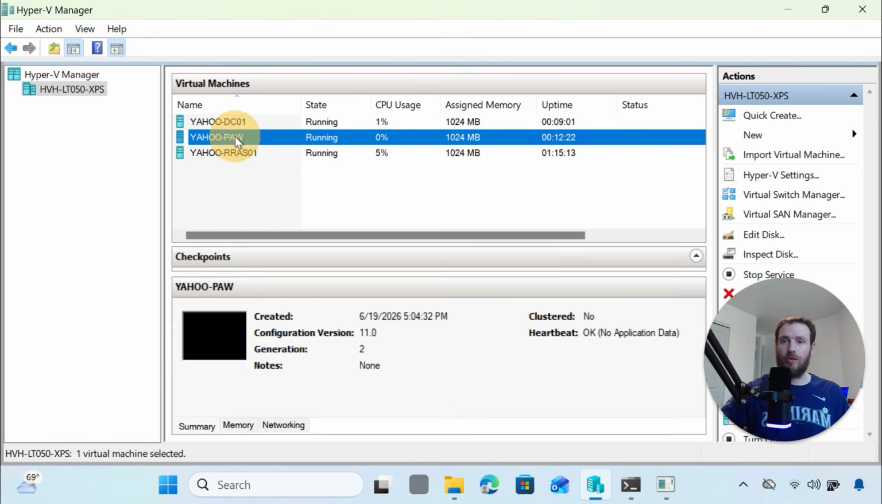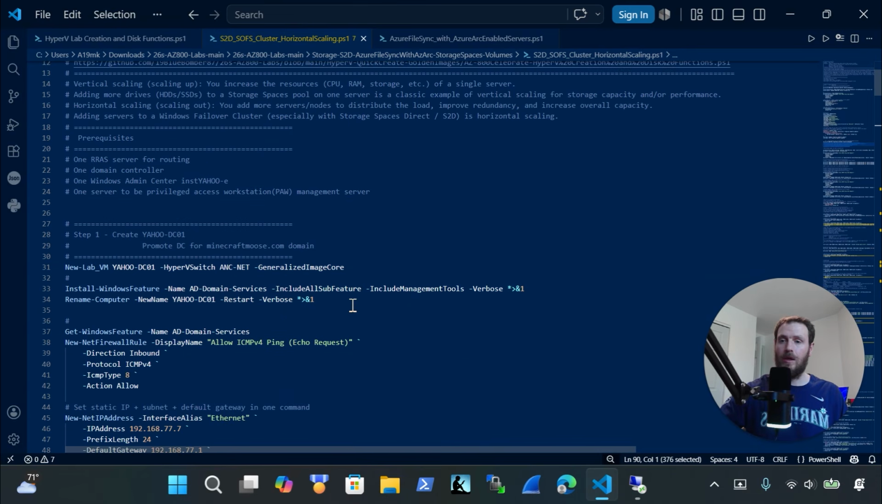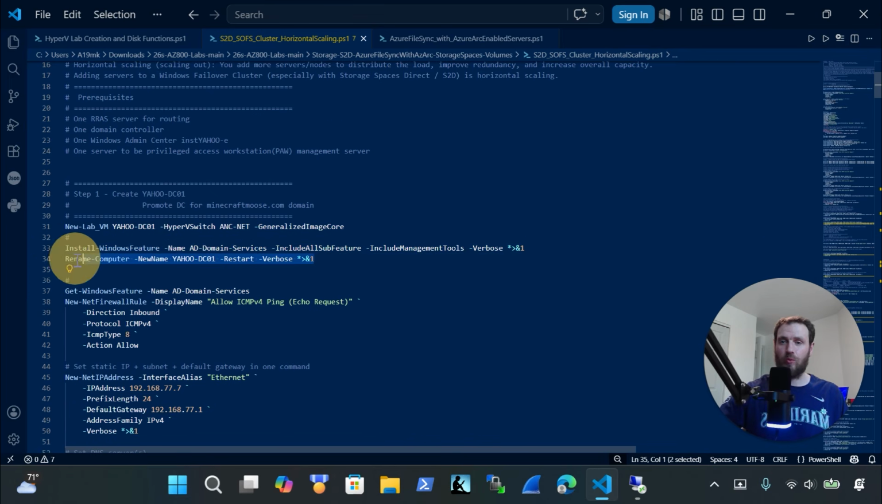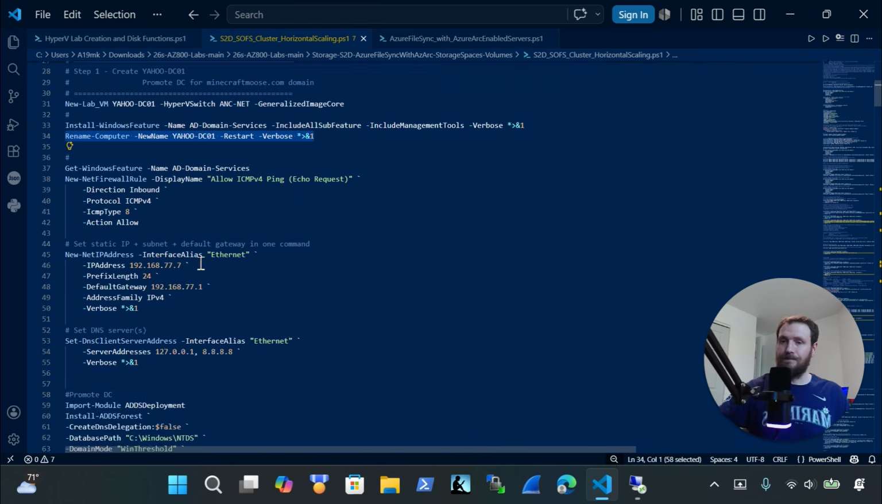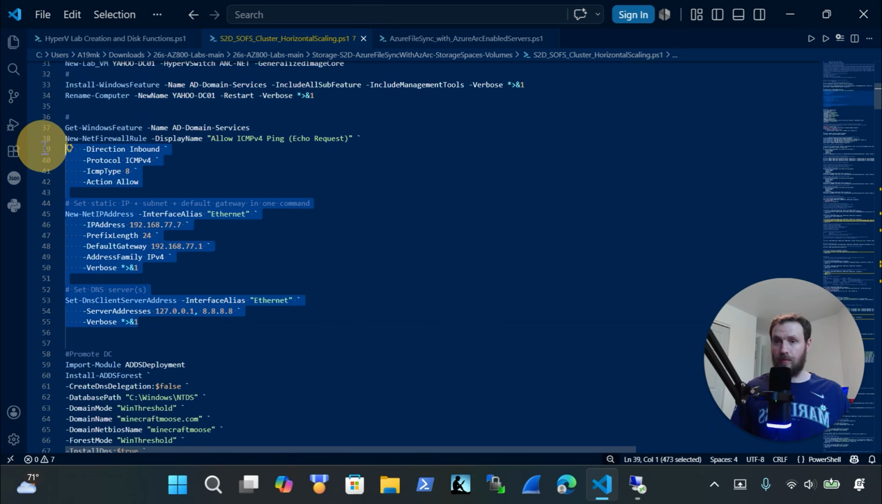Then I have these two virtual machines that have been stood up, and they have some roles installed on them, and their computer names have been renamed. On the Active Directory domain controller, it has the AD Domain Services role installed, and I've renamed the domain controller to Yahoo-DC01. We'll begin by statically programming in the IP address.